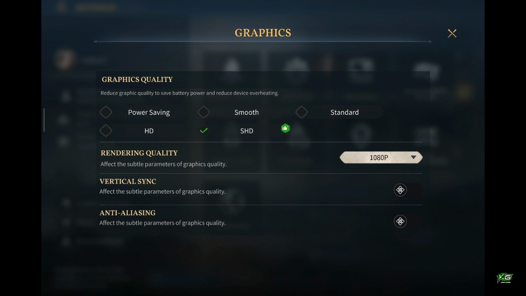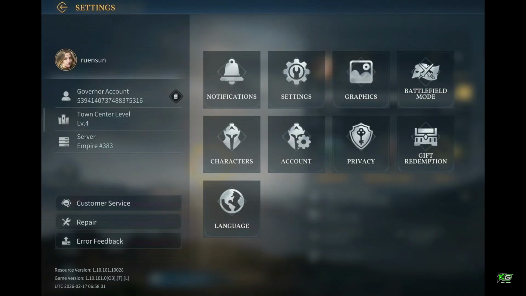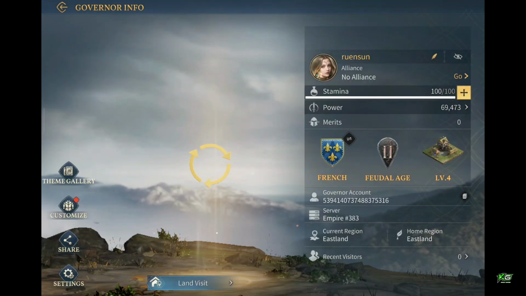Underneath graphic quality, click on the button where it says power saving, and once you have that button turned on, you can now head back to the lobby screen, and with this you will be able to turn on the power saving for Age of Empires. Now you can enjoy Age of Empires without worrying too much about draining your battery. So that is the easy and quick way to do so.